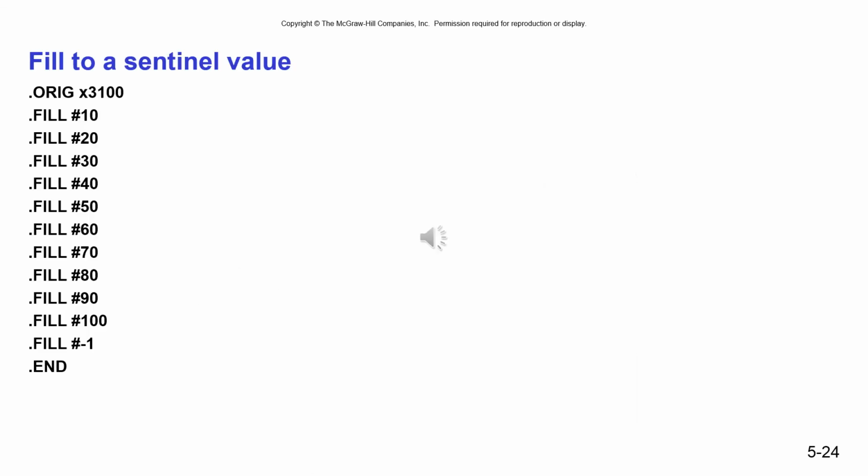Now, on to your assignment for the second part of Chapter 5. I'd like you to take this data, which is an array of values that terminates with a sentinel value. What is a sentinel value? It's a unique value. In this case, it's a negative value.